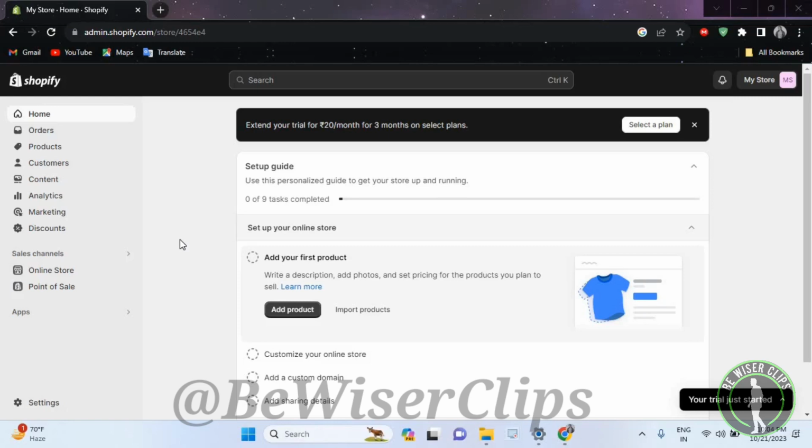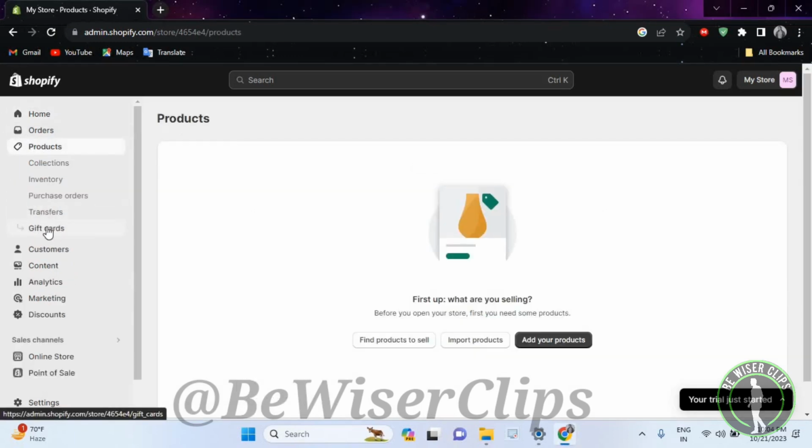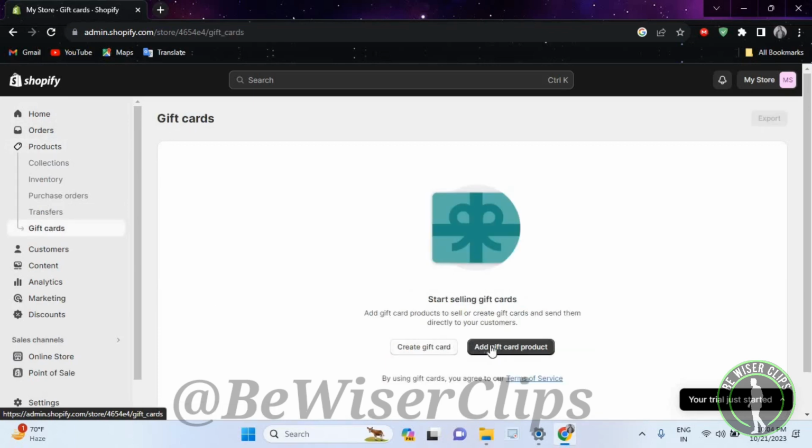So for that guys, first of all you will need to log into your account on your desktop and then get on the top left corner and select the third option. Now select its last option which says gift cards, and now select this option right here called add gift card product.